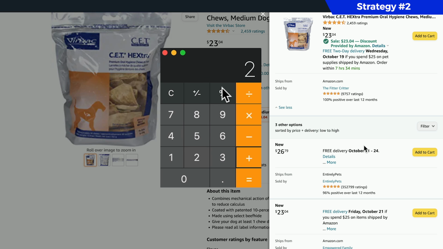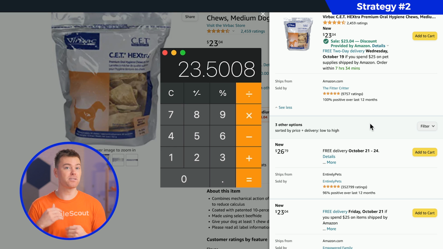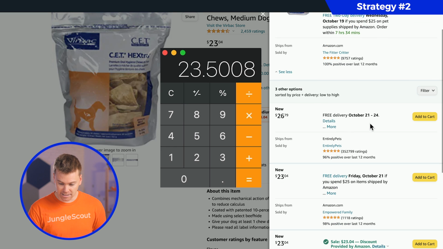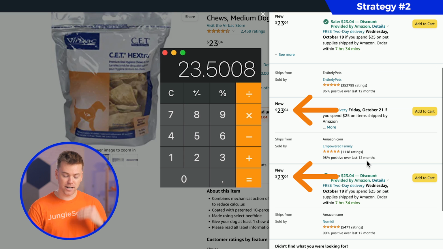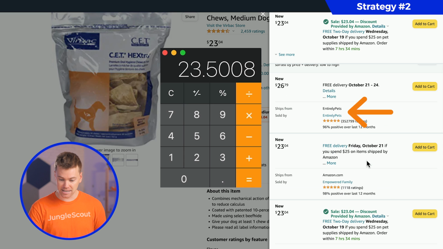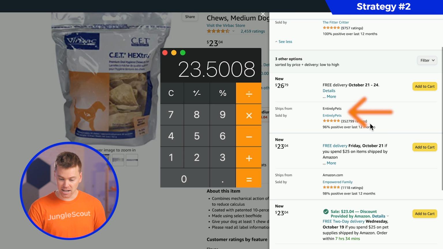If we bring up the calculator again, it looks like 2350 is the maximum price to stay within that 2% price range. And looking down here, I see about 2 of them. Okay, so 2 other sellers are priced within the 2% range here. This seller is not. So that's a pretty good sign. There's only about 3 really strong competitors here.